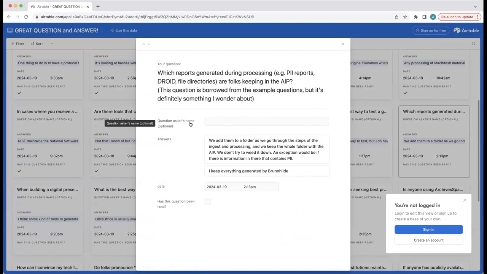Which reports generated during processing, for example, PII reports, DROID file directories, are folks keeping in the AIP? This question is borrowed from the example questions, but it's definitely something I wonder about. First answer says, we add them to a folder as we go through the steps of ingest and processing, and we keep the whole folder with the AIP. We don't try to weed it down. An exception would be if there is information in there that contains PII. The next answer says, I keep everything generated by Brunnhilde.